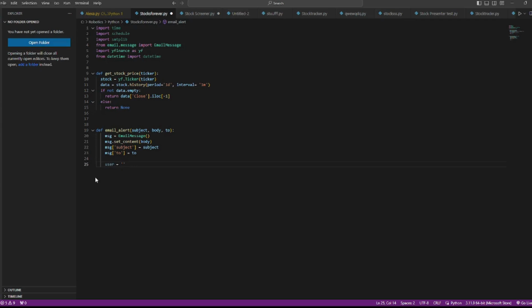In msg, this tells us who it's from, and it goes to user. So user can be your email or whatever. Then our password is going to be your app password. I'll just create a note right here so you can remember.